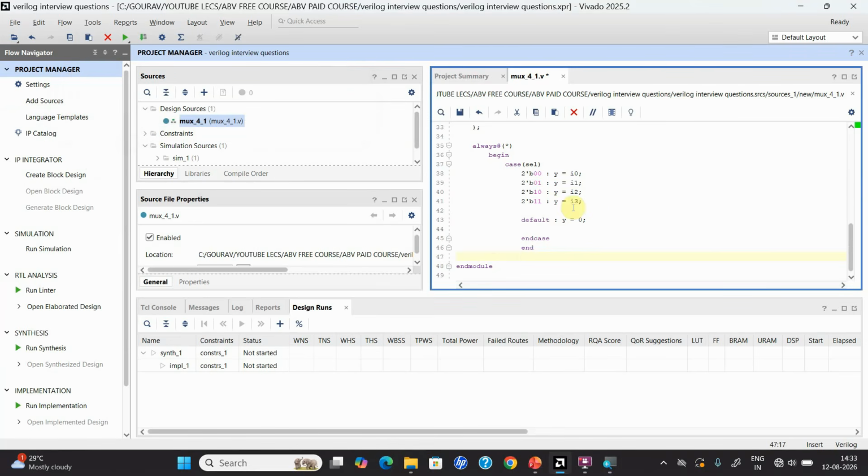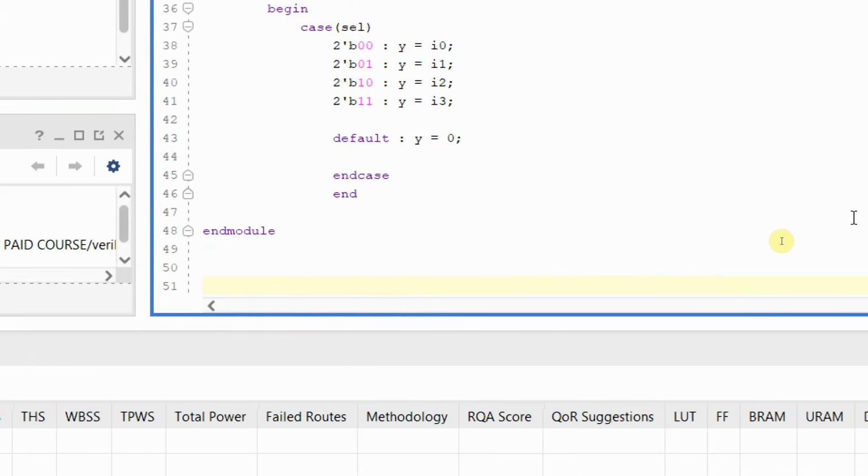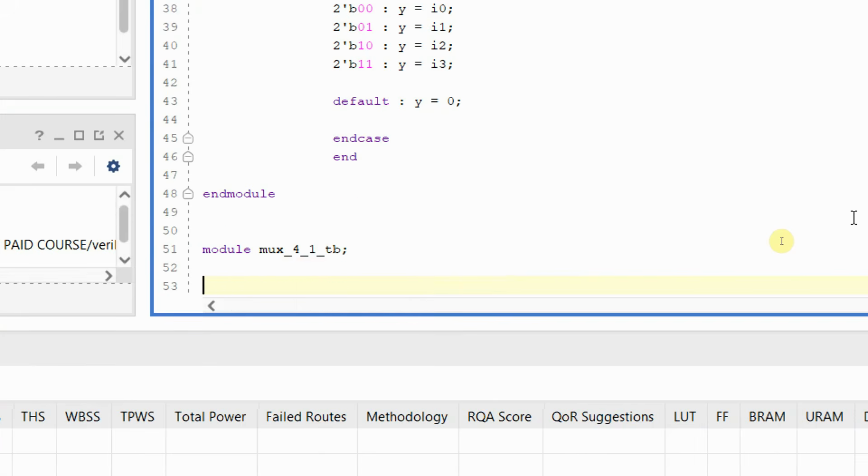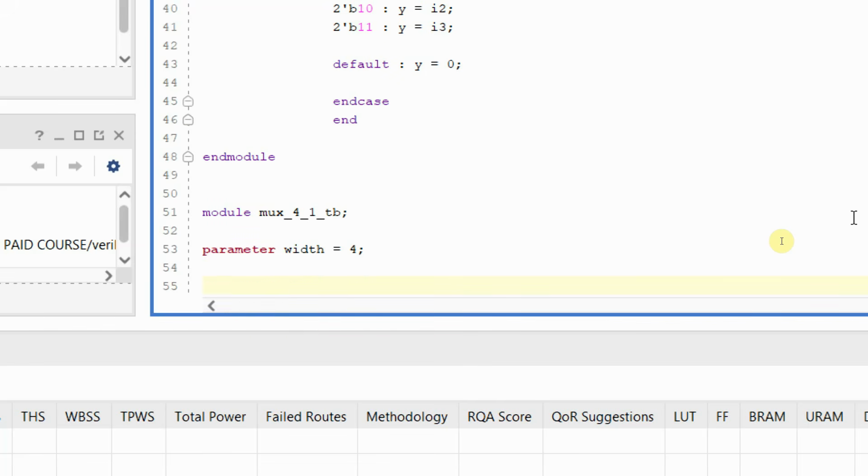So let us write down the test bench simply in the same file. So module mux_4_1_tb. So let me declare the parameter first. Parameter width is equal to 4. And if we want, we can change it. So parameter width is equal to 4, and let me declare the inputs with reg.